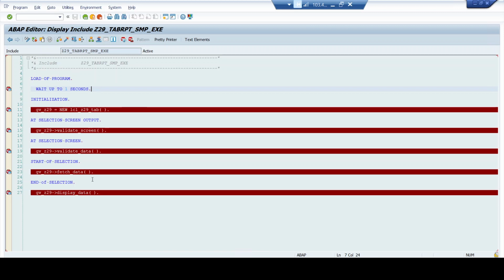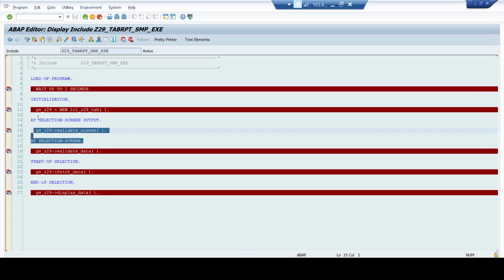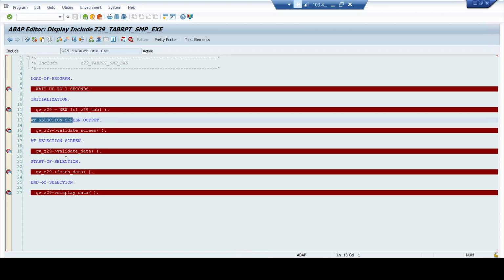What is the event that gets triggered during a validation on the screen? At selection screen and at selection screen output. What are the events that get triggered when you execute from the selection screen for results? At selection screen, start of selection, and end of selection. Similarly, when you come back to the selection screen, again load of program gets triggered, initialization next, and at selection screen output will come next.